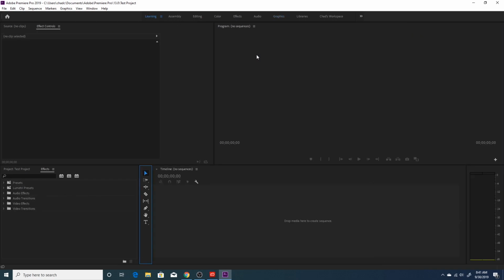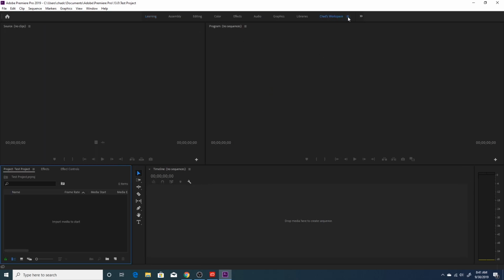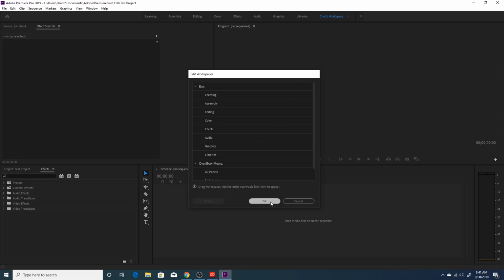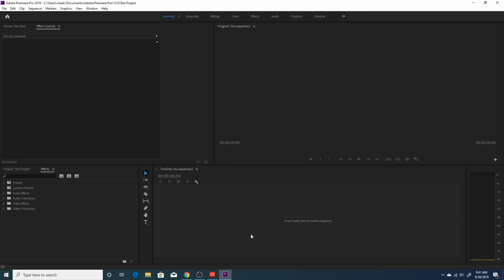Okay, so now that we know that, I'm going to go back to learning. I'm actually going to remove this as well. Workspaces. This is how you delete a workspace, by the way. If you don't want it up here, you just right click and then you say Edit Workspaces. You can delete that. Okay, so these are my basic workspaces for Premiere.